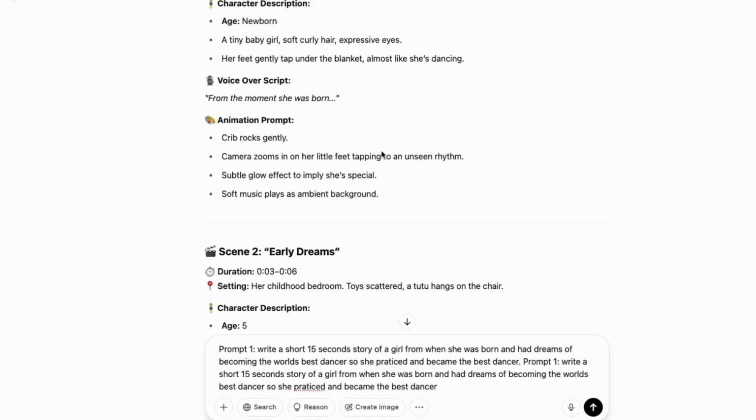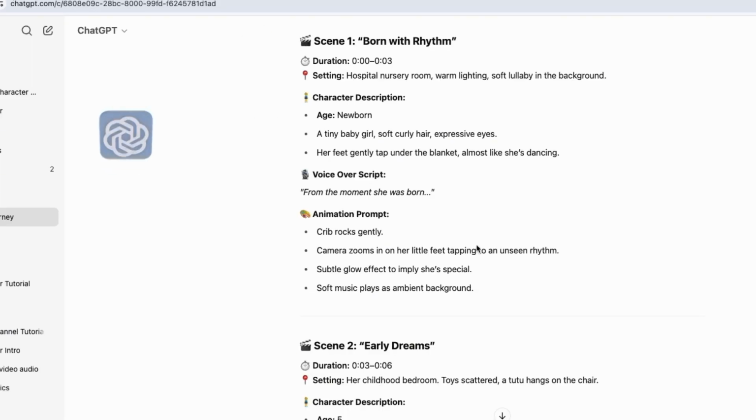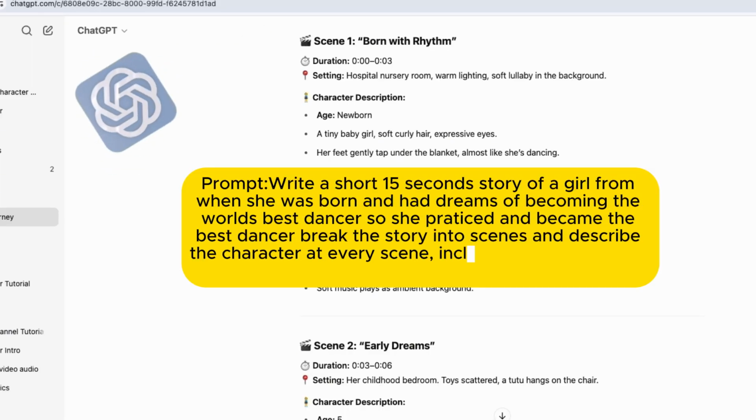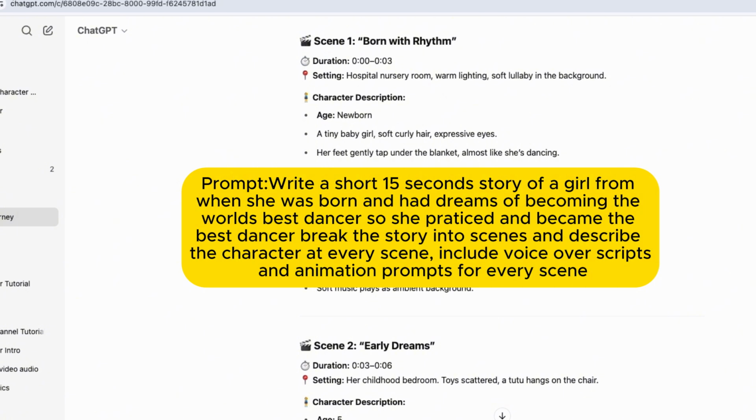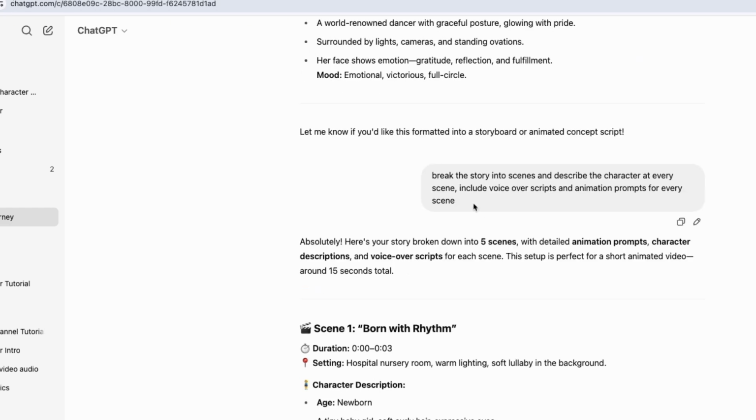Let's get into it. The first step in this tutorial is to generate the story, the voiceover, and the prompts for the animation of this story. In order to do that, I'm going to be using ChatGPT and this exact prompt. The reason I'm going for this exact prompt is that I don't want to generate the story in one prompt, then the animation in another, and then the voiceover script in yet another prompt. I want to have everything in one prompt.